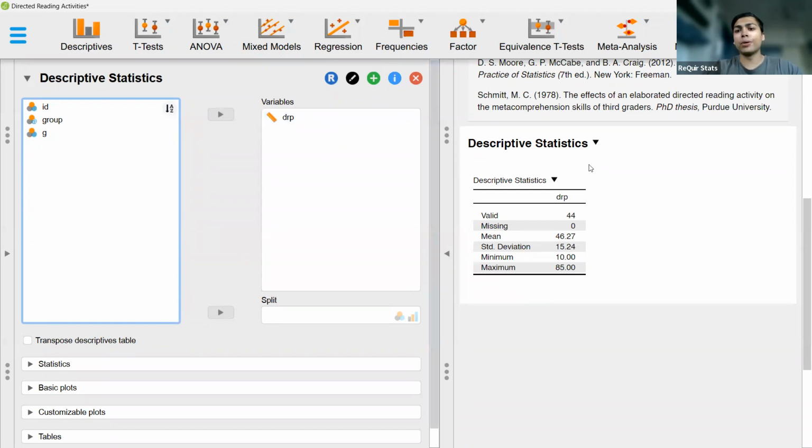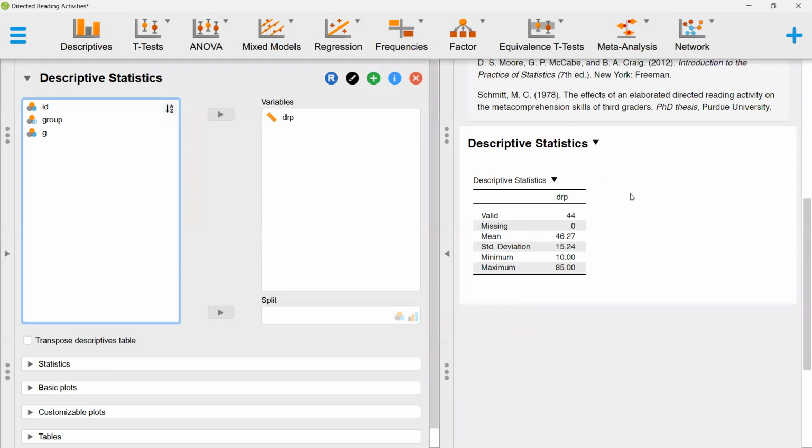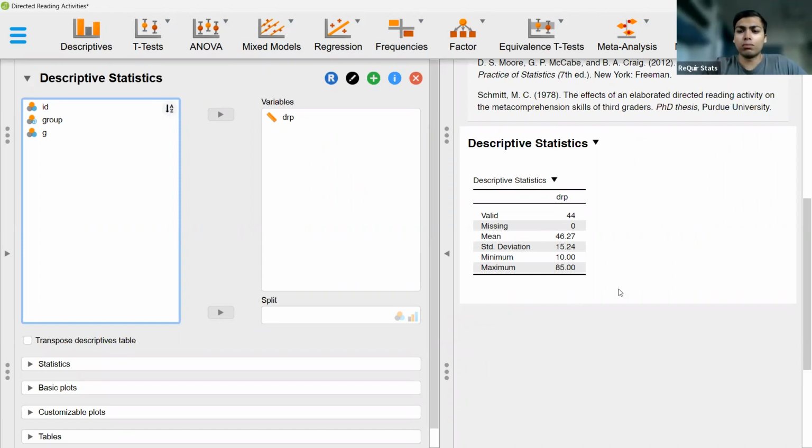This will give us descriptive statistics for the entire DRP group, but we want separate descriptives for both of our groups, right? We don't want to compare the entire cohort, because at its essence it is divided into two fundamentally distinct groups: one group which has been treated with the direct training activities, and one group which is a control, which has not been trained.